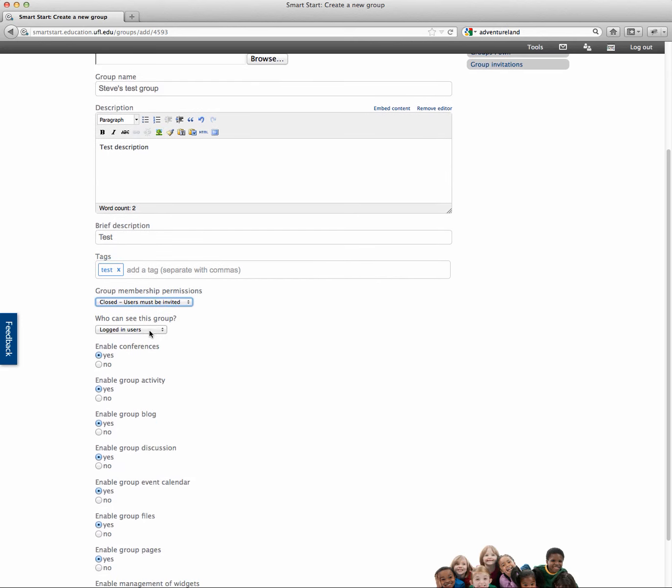Who can see this group? This is the visibility aspect that is on most everything on the site. If you leave it as logged in users, then those people can see this group. If you say group members only, that's essentially making this group invisible to anybody except those people that you allow into the group. Or you can make it public. For this group, I'm just going to say public.